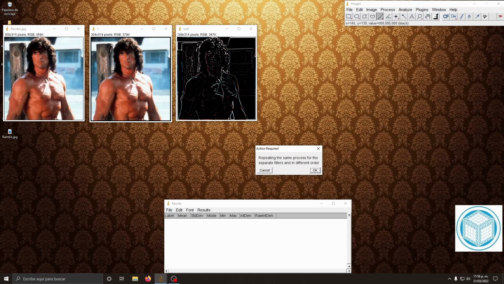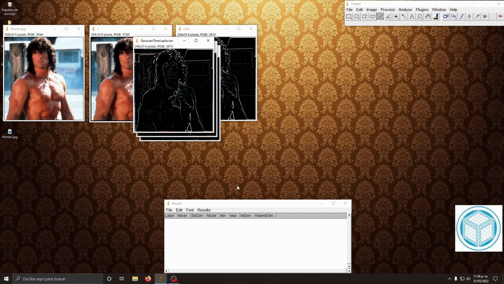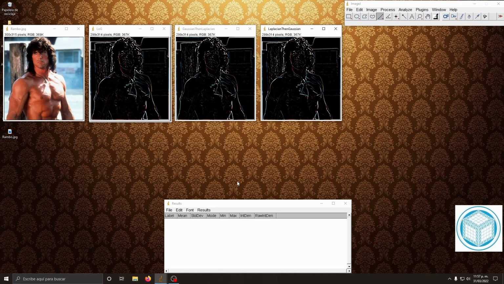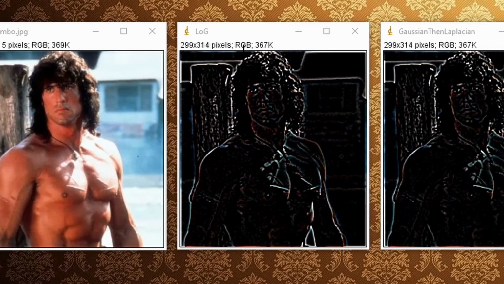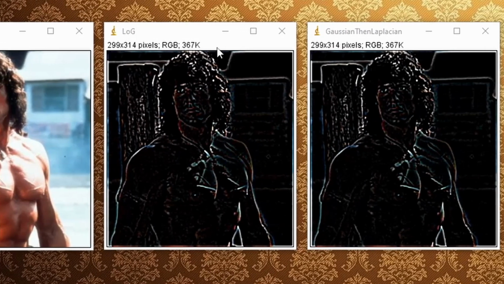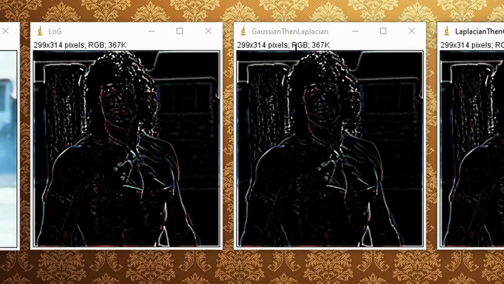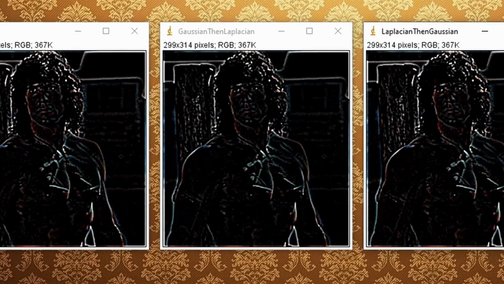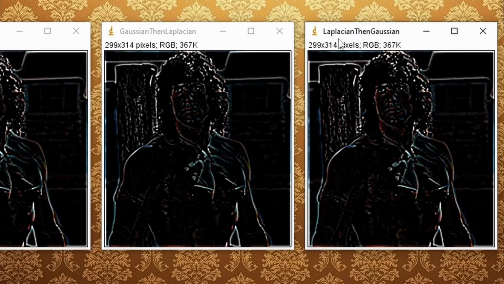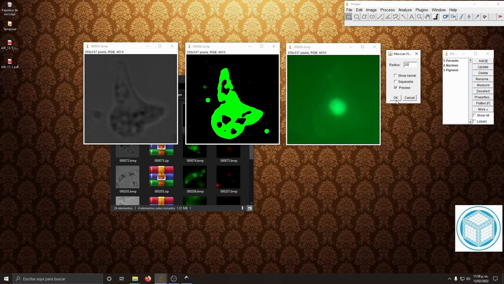Now, let's let the macro perform the convolutions for the separate filters and in different order. First the Laplacian, then the Gaussian, and then the Gaussian followed by the Laplacian. As you can see, all images are indeed the same, or pretty much the same, since there are some errors introduced by rounding and converting back to 8-bit. Look at those cars. Okay, that was a lot of information, right?